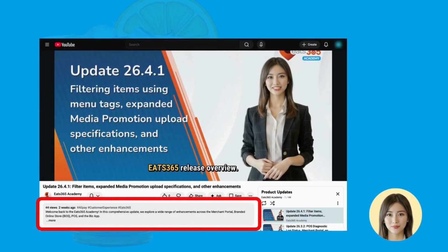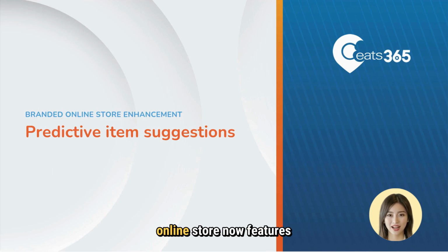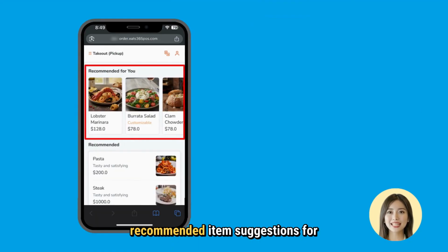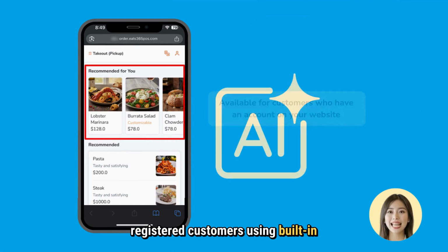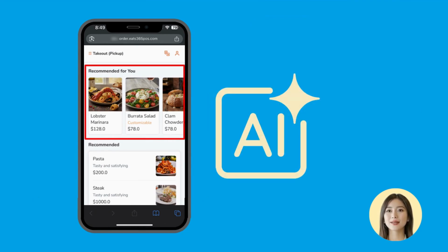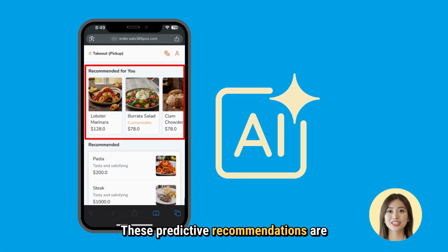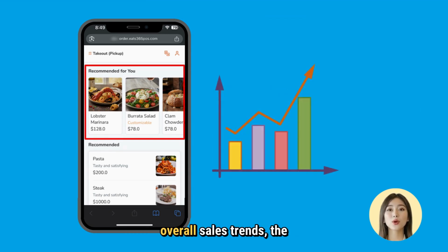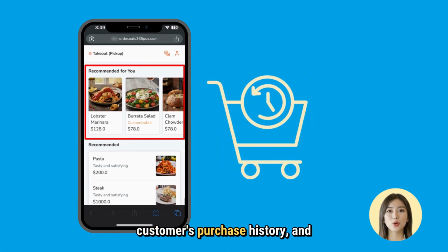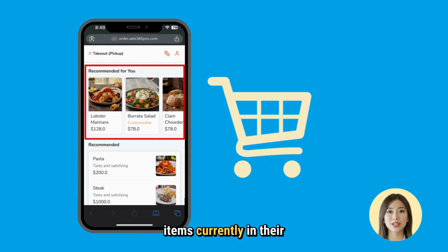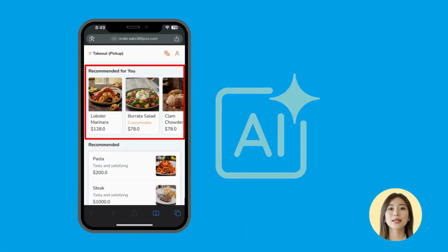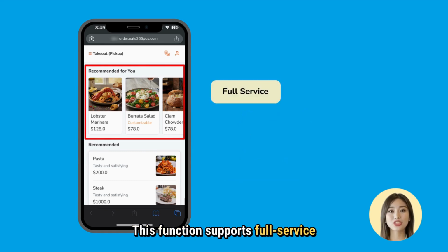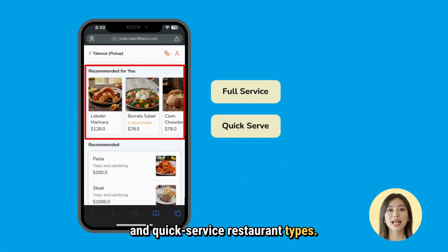Moving on, the branded online store now features recommended item suggestions for registered customers using built-in AI prediction capabilities. These predictive recommendations are based on the restaurant's overall sales trends, the customer's purchase history, and items currently in their cart. The algorithm adapts over time to learn individual customers' preferences. This function supports full-service and quick-service restaurant types.